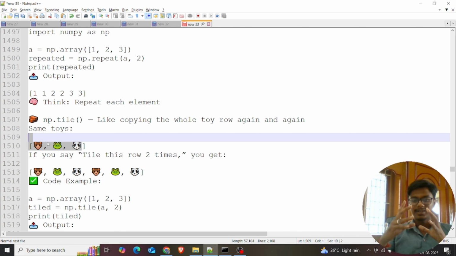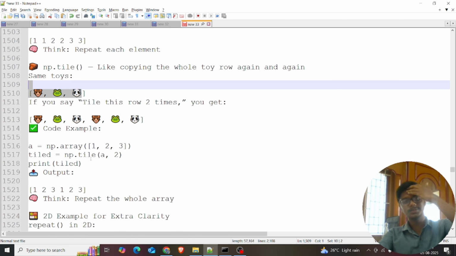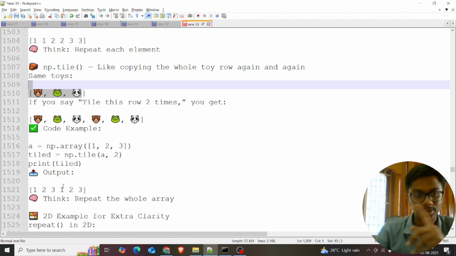So I'll just explain this again. It will take a copy of this line and print it again. So that's the basic condition. 1, 2, 3 means it will be printing 1, 2, 3 again, not 1, 1, 2, 2, 3, 3. That's not it. It will be printing 1, 2, 3, 1, 2, 3. That's the basic condition.